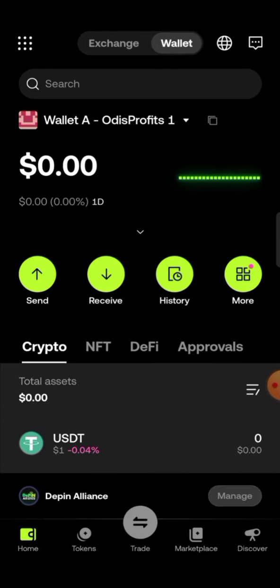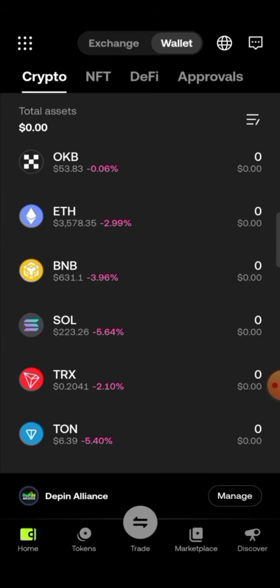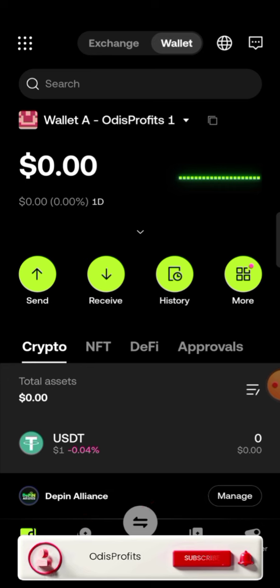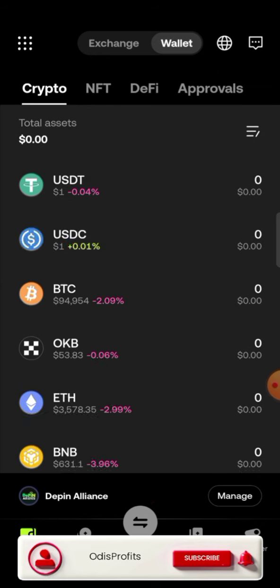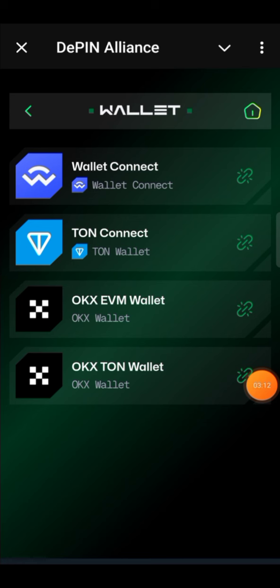When you click on it, it will tell you whether it's Ethereum, as well as whether it has EVM. That is what it is. So I'm going to try the Ton Connect on my DePIN Alliance on Telegram. When I open my DePIN Alliance again on Telegram, this time around I'm going for the Ton wallet.